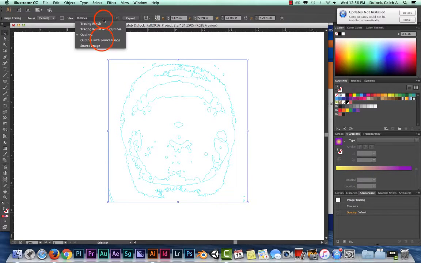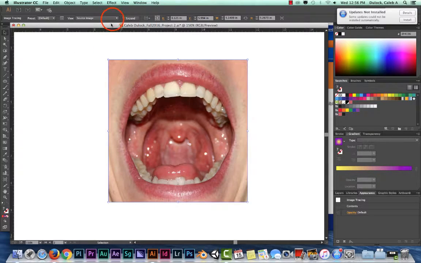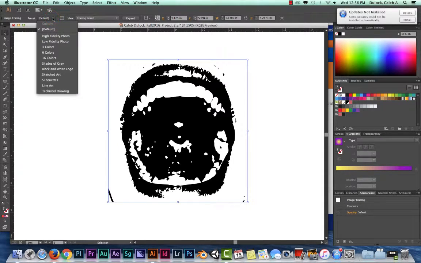Or you can just show the outlines, or the outlines with the original photograph so you can see what it referenced to make the output image. Or you can just look at the original source. Let's go to tracing result. And we're also going to change the preset now that we have a preset listed.